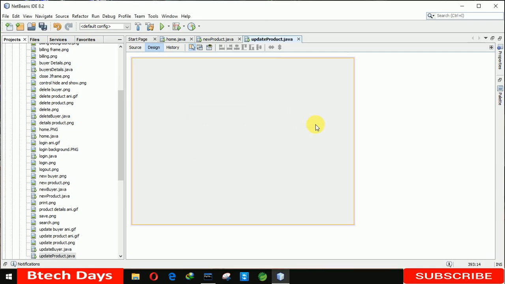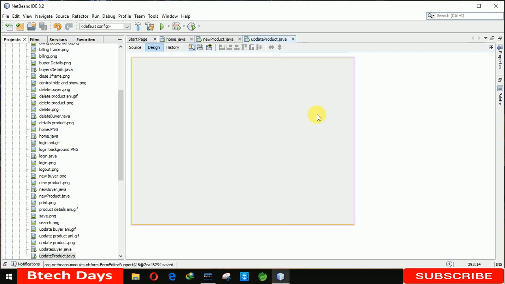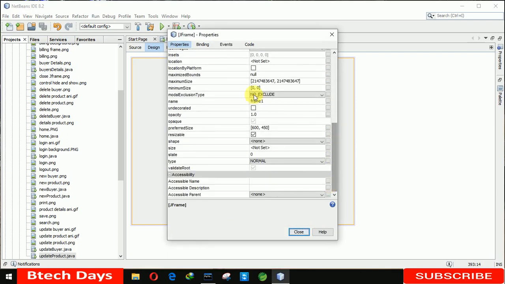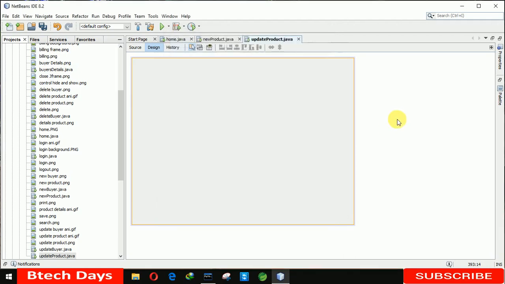Okay, now the first thing is we will remove the min, max and close button from this. So for that we are going to the properties and we are just clicking this checkbox undecorated. Okay, and after that we are also setting the location of this. So for that I'm setting the x to 380 and y to 160. Okay, let me click on OK. Let me close this application, close this properties.